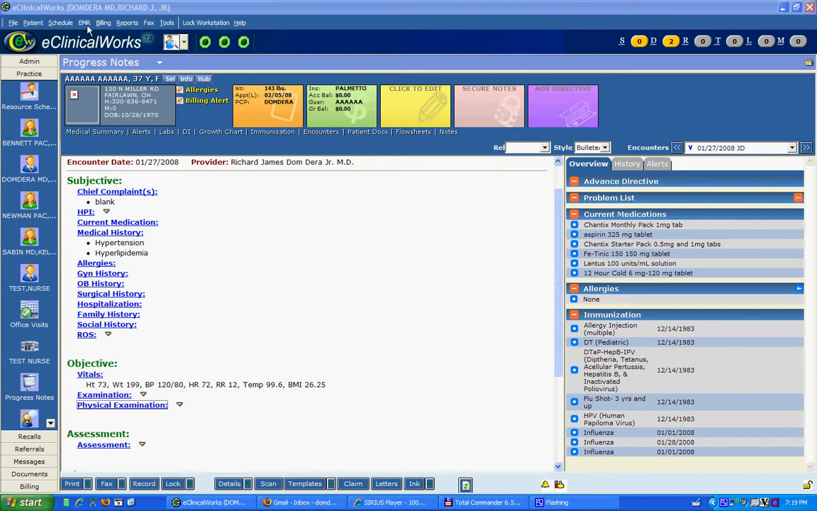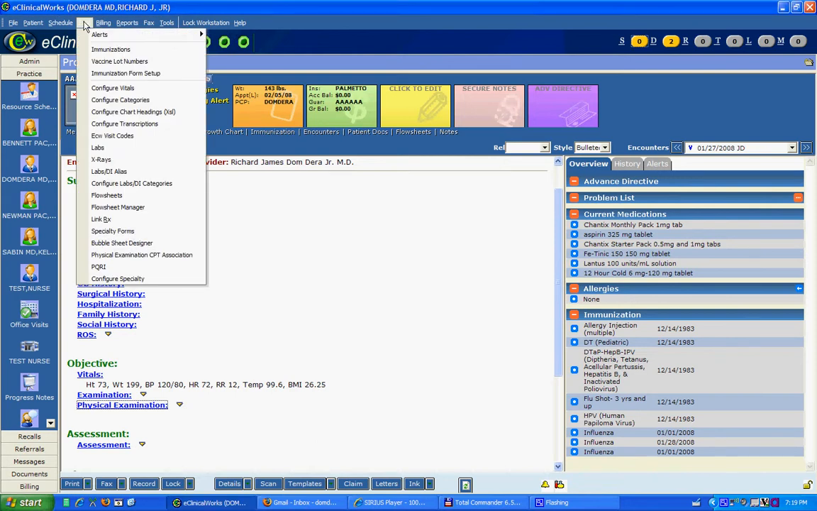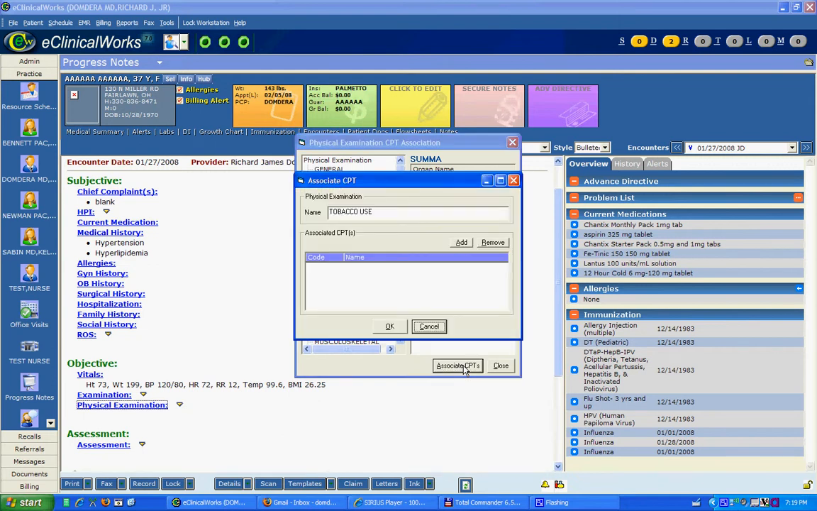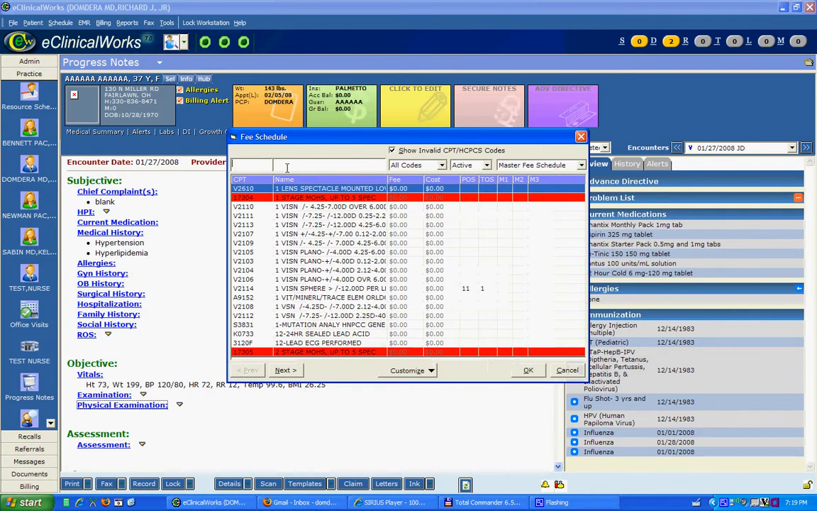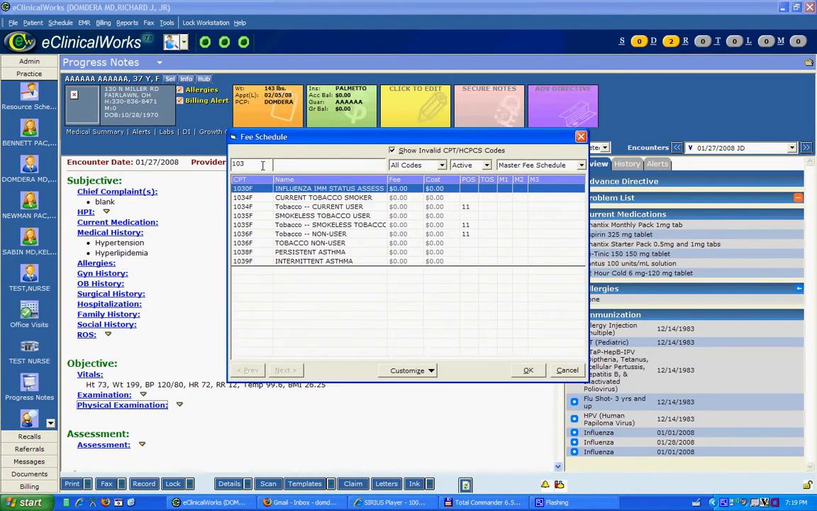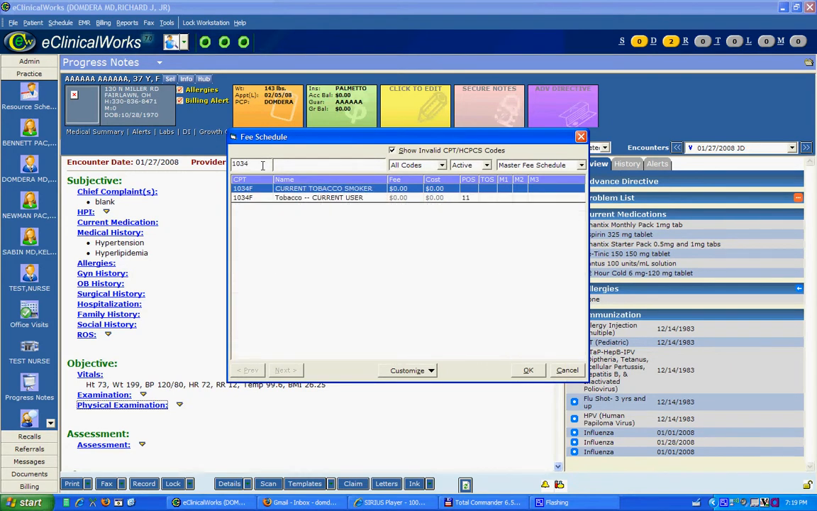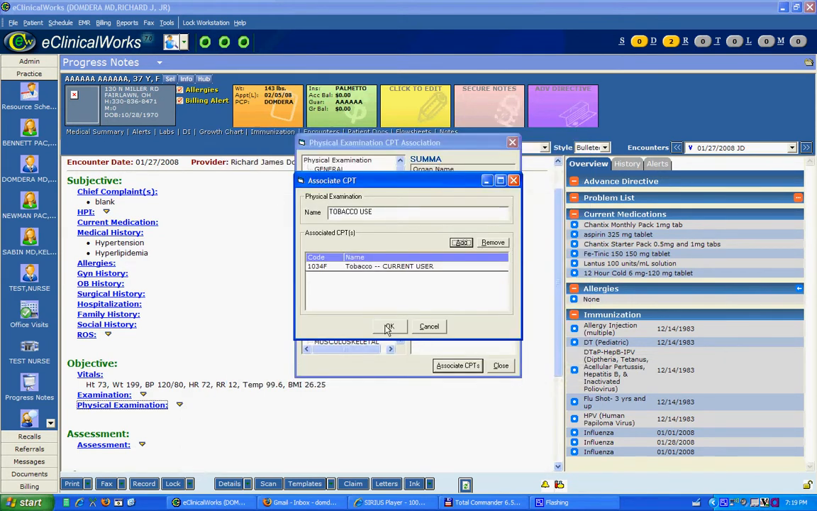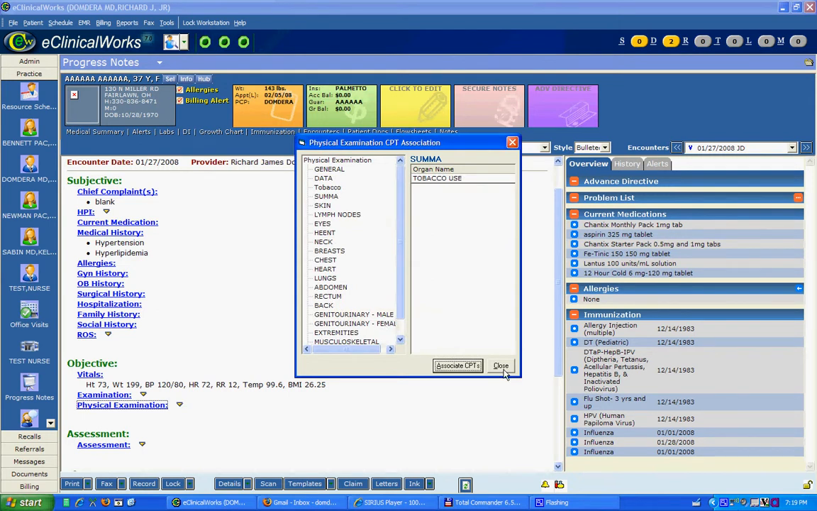and go to the EMR heading down to Physical Exam CPT Association. Under my new heading of Summa, I go to tobacco use, and I want to associate this with a CPT code. In this case, the code we want to use is the CPT-2 code 1034F. We'll say OK, and we close this.